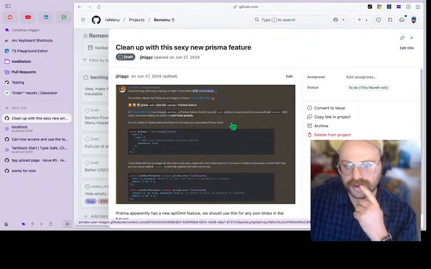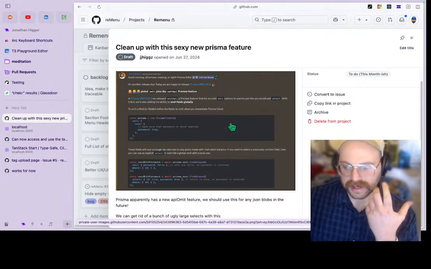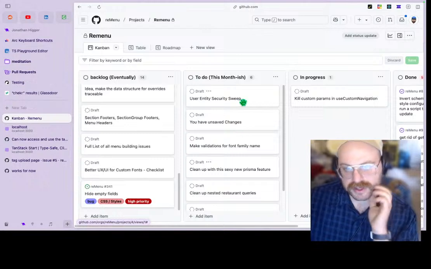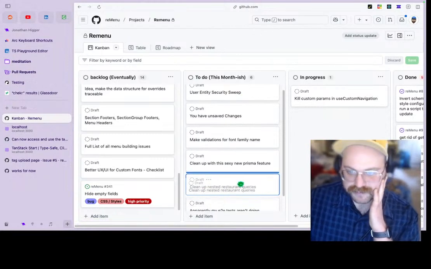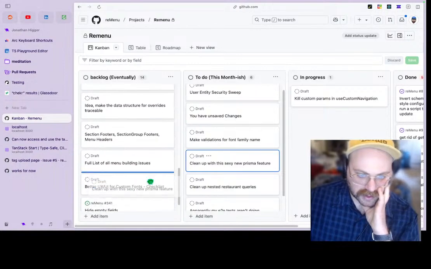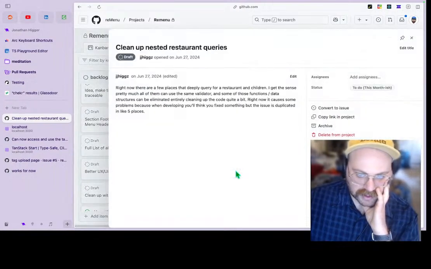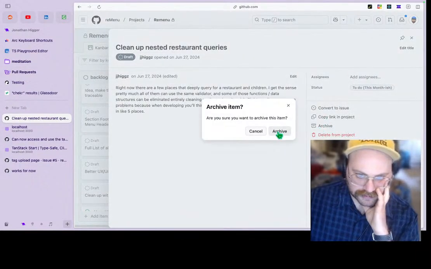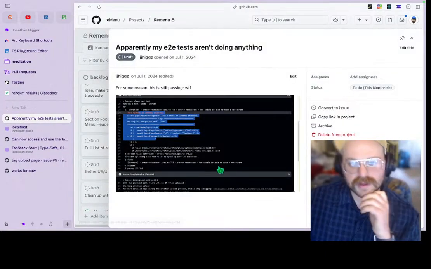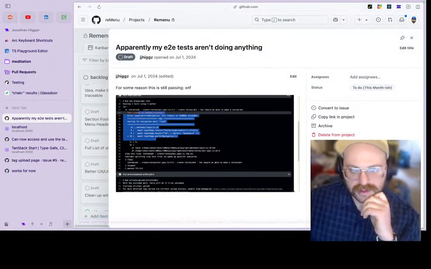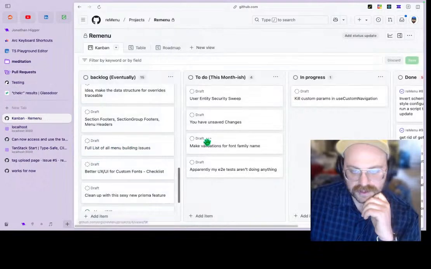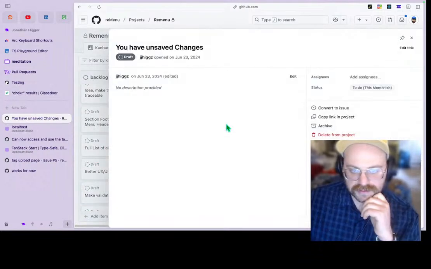This could be good. I'm not doing it now, but I'm just trying to remember. That was back when we were using JSON blobs. I don't want to say no to that. This is kind of done. And I did this with Prisma validators. E2E tests aren't doing anything. Yeah, this needs to stay. Validations for font family name. That needs to stay. You have unsaved changes.